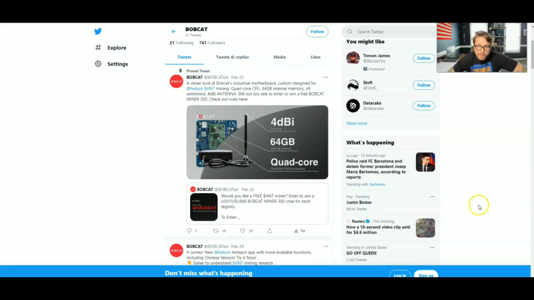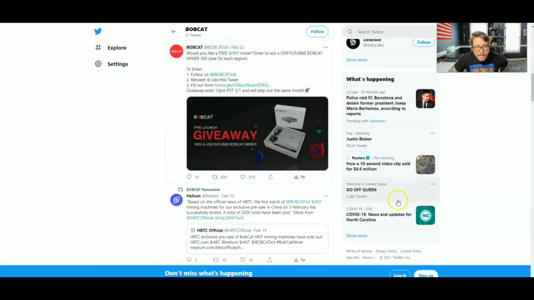Check them out. Like I said, a 4 dBi antenna, 64 gigs of internal memory, and this Rockchip PX30 processor. I think this is like in those Chromebooks or something like that, the same processor. So I am very, very excited about the Bobcat miner. I can't wait to get more information about it, and I can't wait to get mine here.